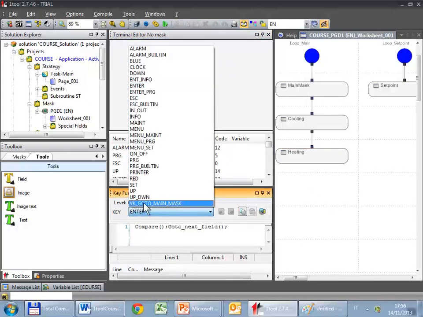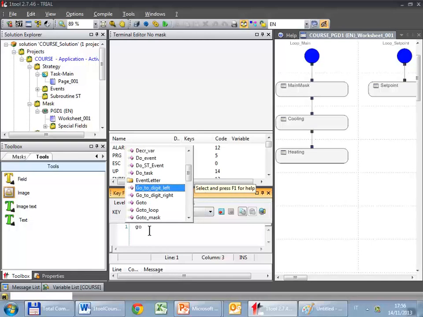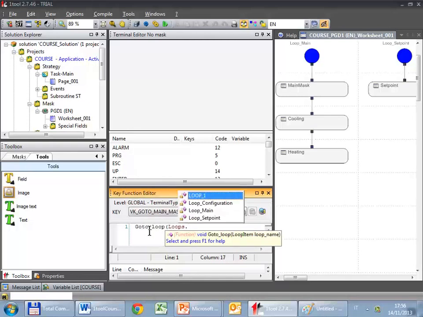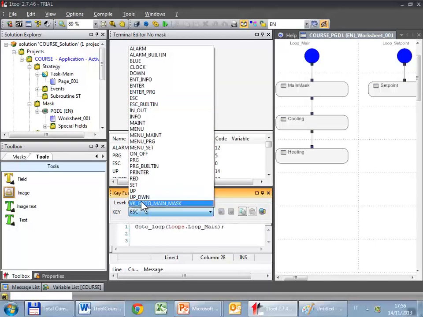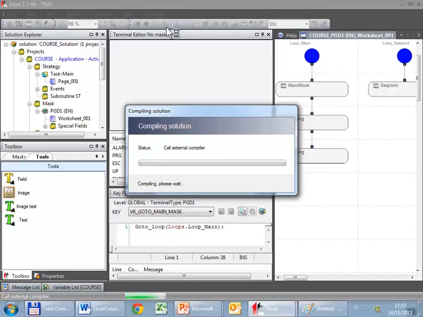So select the key VK, go to main mask: Control space, GO, arrows, enter, open, Control space, L, dot, enter, dot, loop main, close, semicolon. In short, it is exactly the same code as the kiosk. So this step has been very simple, and now we can test the whole exercise.